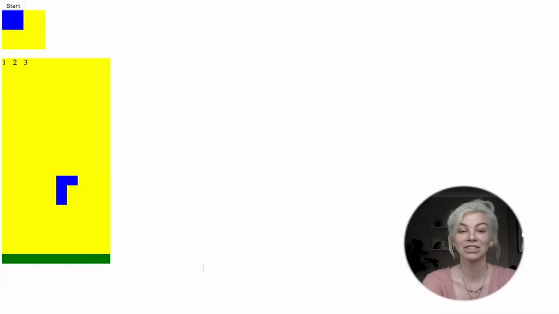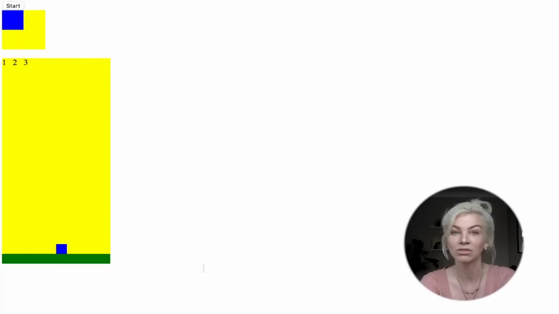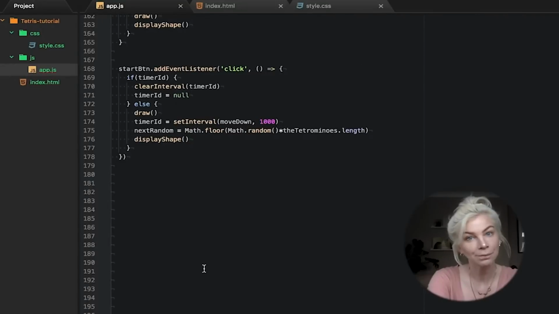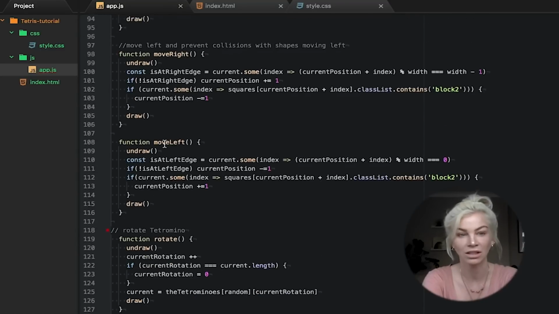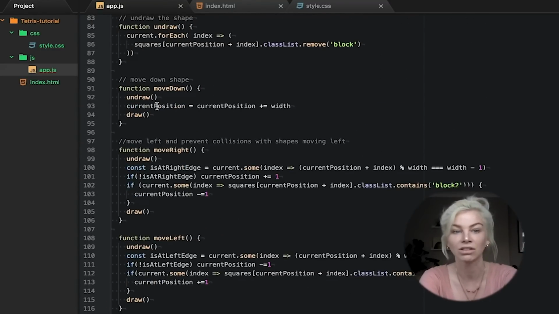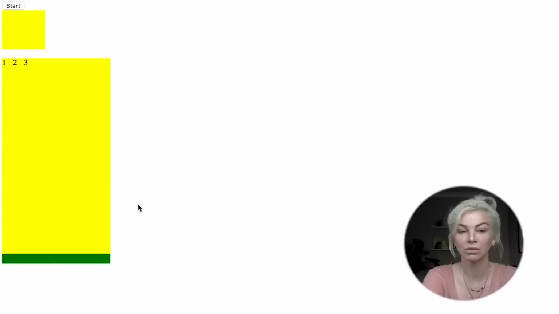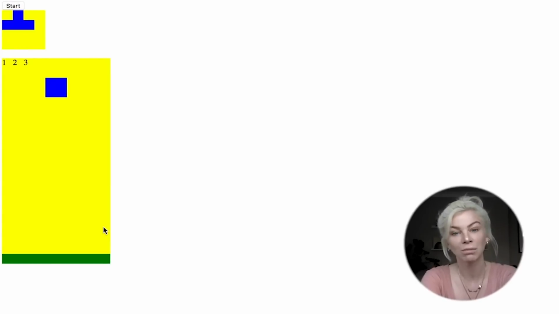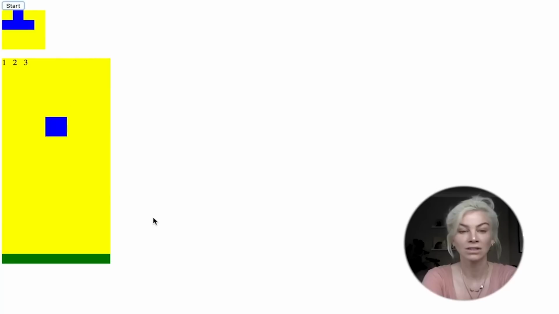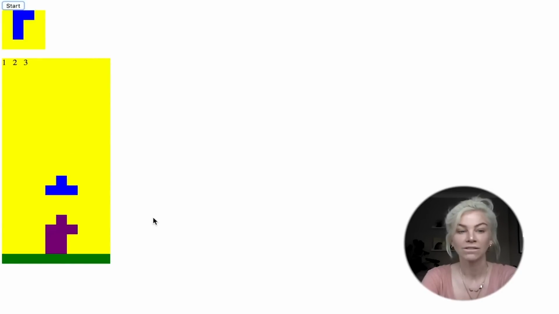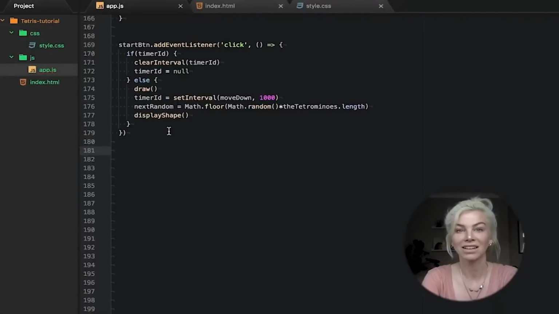Oops, you can see the shapes are falling through the bottom of the floor. This is because there's no freeze function in our move down function. I removed it, as I mentioned earlier in the tutorial, because it would not have let me move left, right, up, down on the key codes if that was still in there, since we hadn't written the function. So if you got rid of the freeze function from our move down function, please put it back in now. If this is not here, then the shapes will simply fall through the bottom of the grid. Okay, now that should work. Perfect.